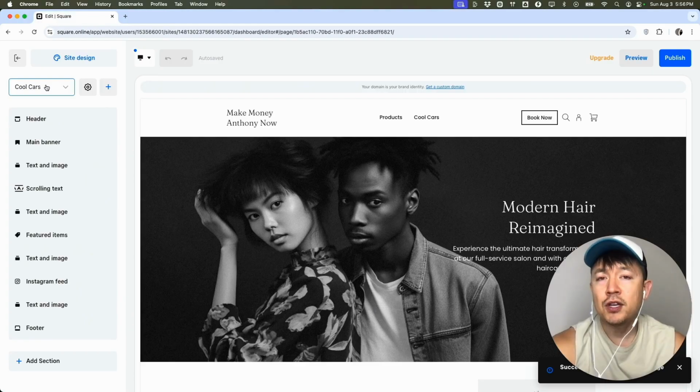So there you have it, guys. If you're looking to copy or duplicate one of your pages in your Weebly website, that's the easiest way I know how to do it.